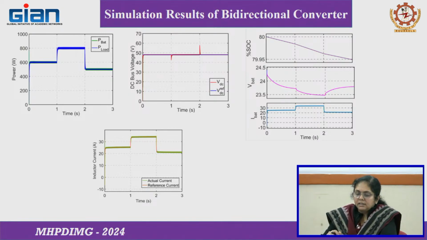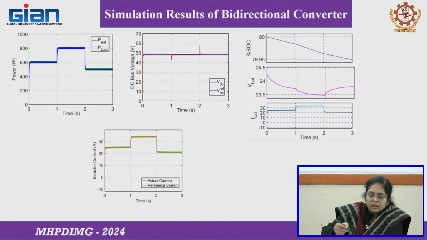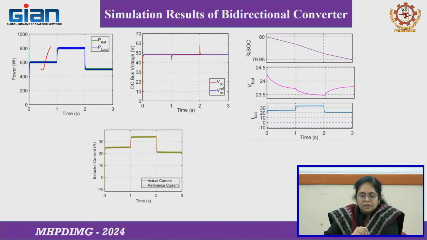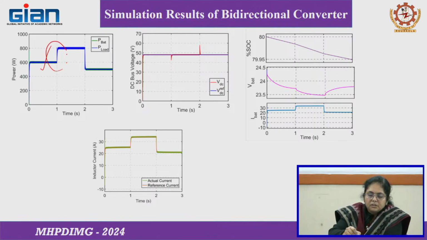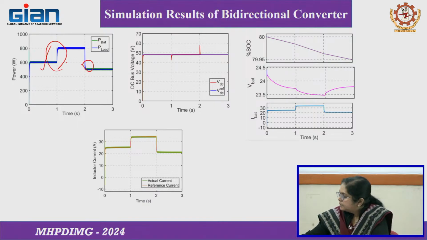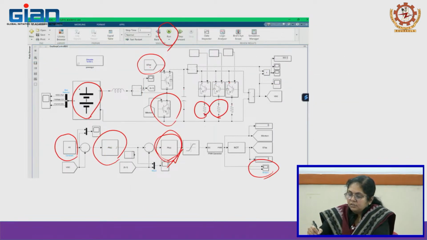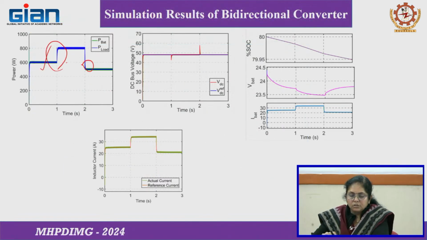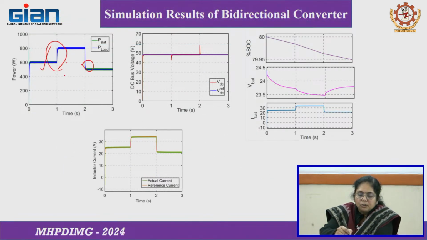So, these are the results. This is done with the load power varied. Here the load goes from 600 watt to 800 watt, then again it is changed to 500 watt. By giving pulses to these switches, the resistances get connected to the circuit. So, you are varying the load in this way.